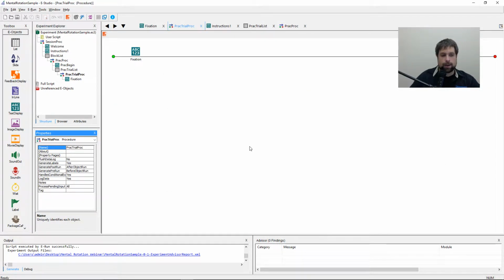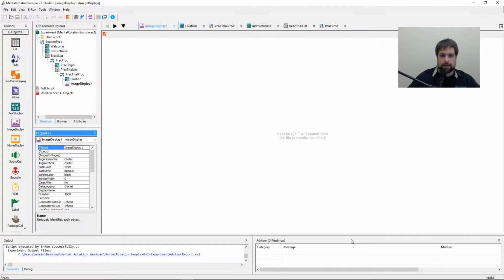Next to my trial proc, I want to actually present the image to participants. Now I have 2 ways to present that. The most efficient way to do it in E-Prime would be to use this image display object here. What this is going to do is take the image that you want to display, and I'll just add it here quickly, and it will present it in this area here. Now this is a little big, and I don't necessarily need it to fill up the entire screen, but if you do, the image display is the way to go.